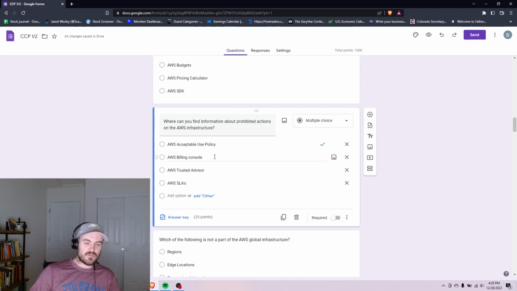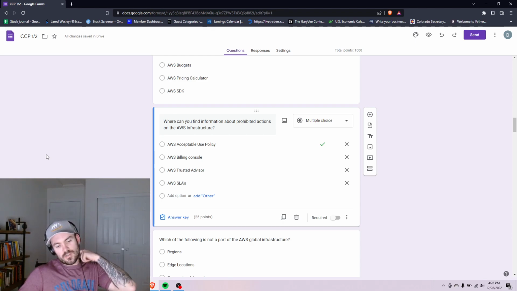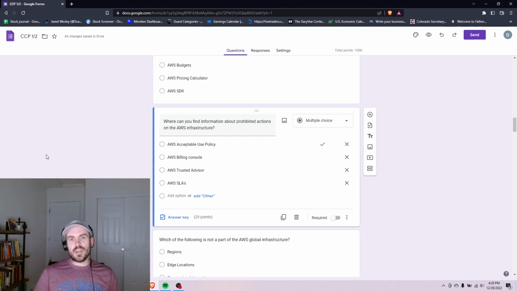The billing console is just where you see your costs and handle those. Trusted Advisor scans your environment in a few different areas to give you recommendations according to AWS best practices about what you could do to improve the state of your architecture and your resources. And SLAs are service level agreements, and basically these are documents that outline exactly what you can expect when you're using AWS services.